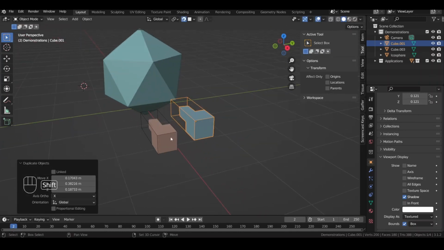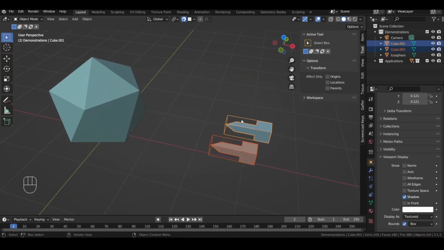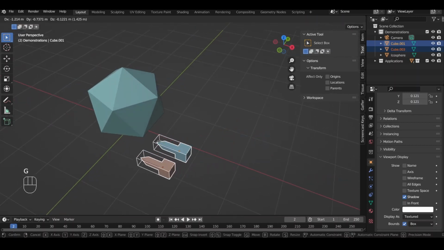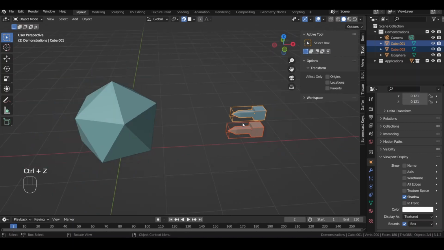So for example, if you select these two keys, right? And you can see the active element is this one, right? It's this object. And if you try to snap it into the icosphere, you could see that it snaps it using this active object, right?